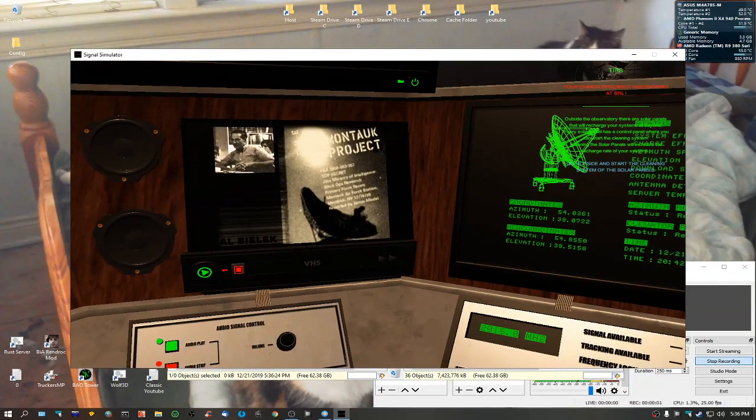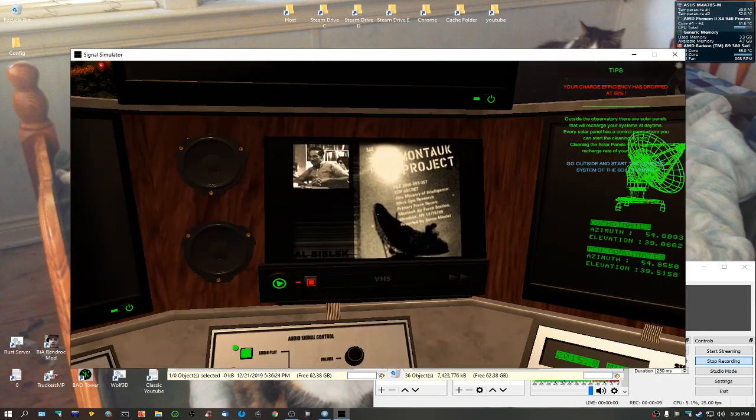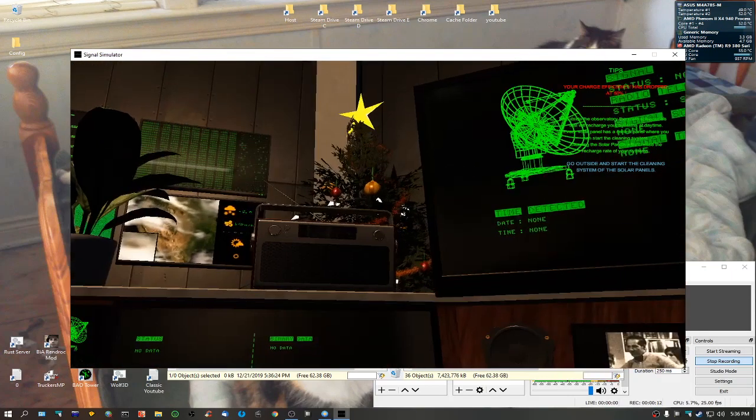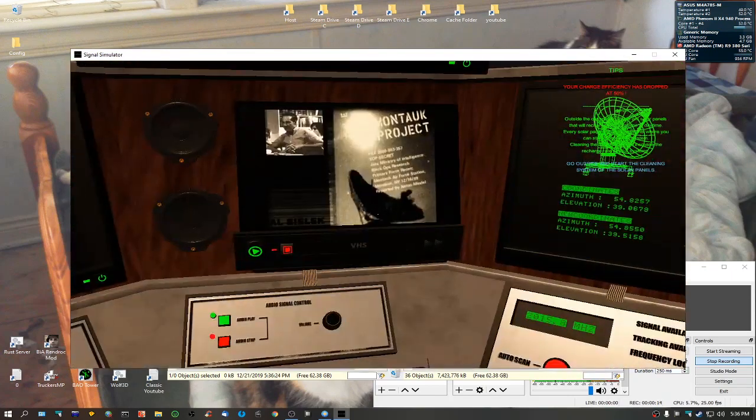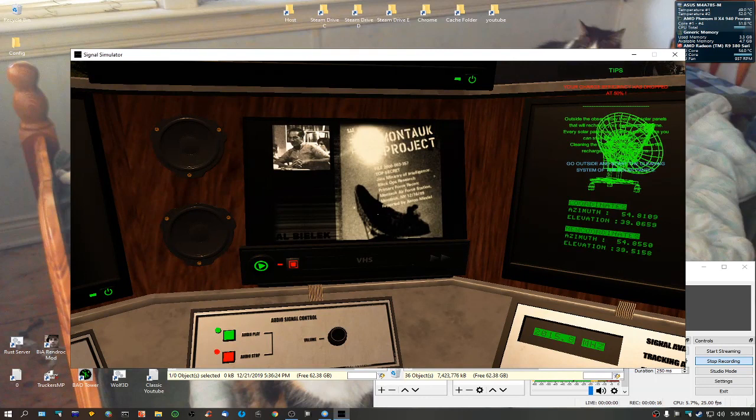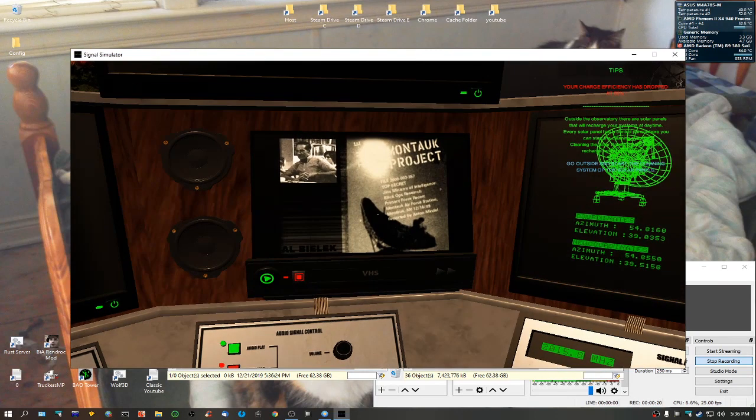Okay, everybody, I'm going to show you how to add, right now, if you're taking part in the Signal Simulator Beta branch, you can now add in or watch MP4s or AVI files. So what I'm going to do is show you how to do it. It's really early that he's doing this, so you really can't do all that much with it.